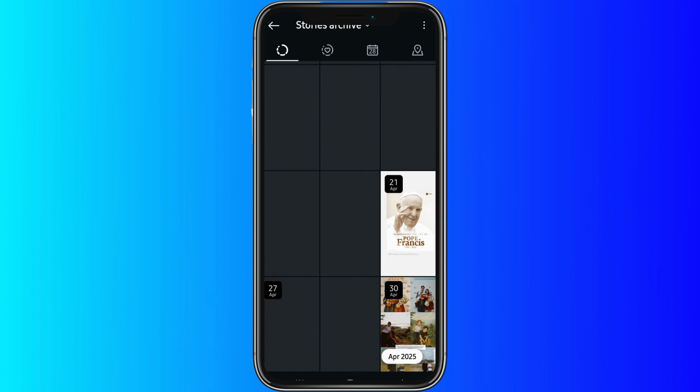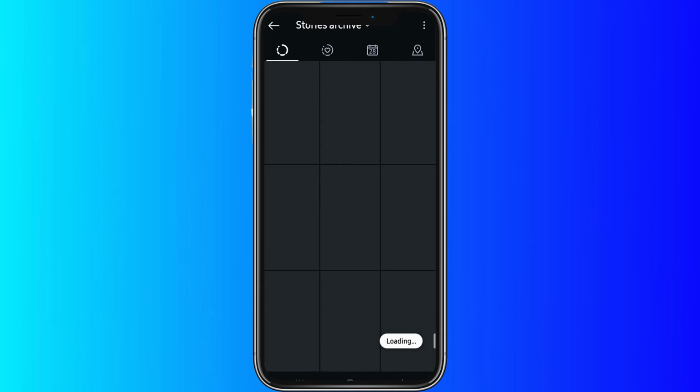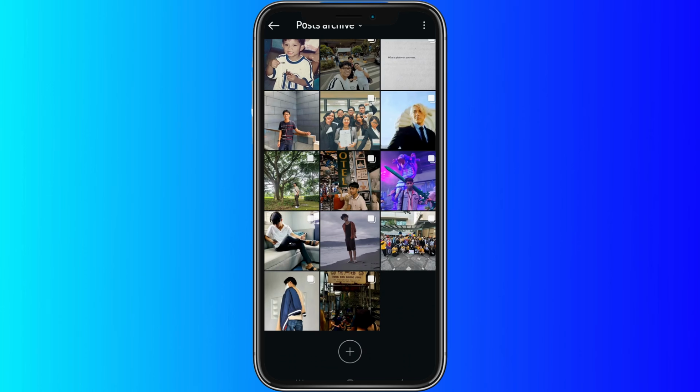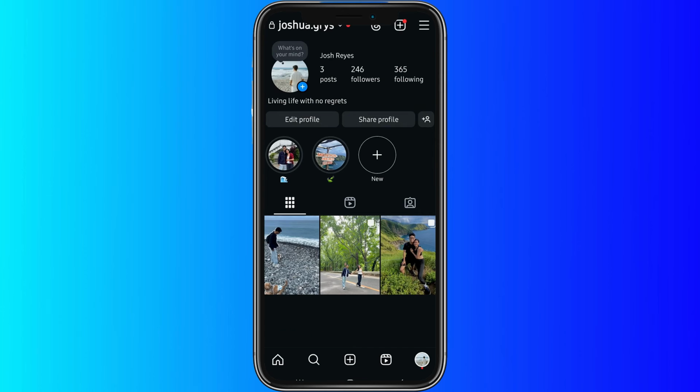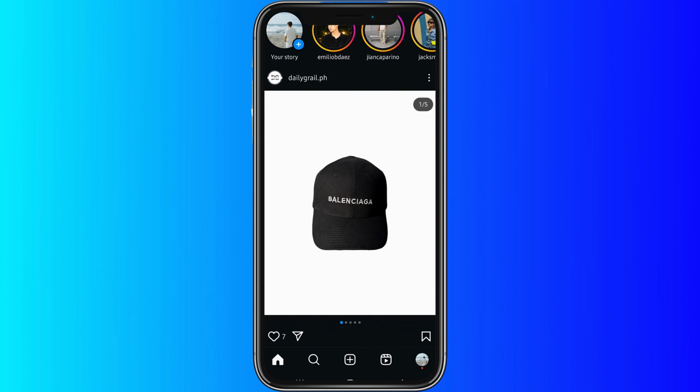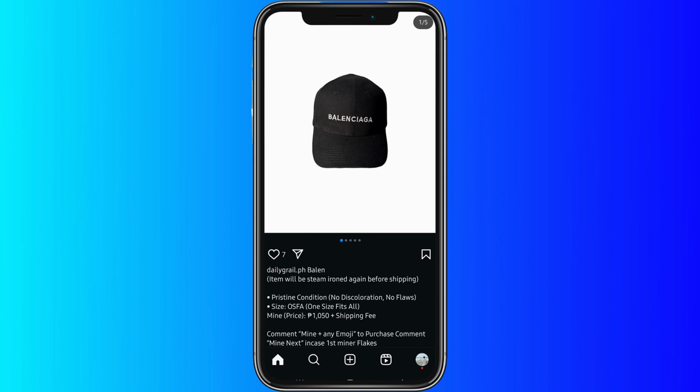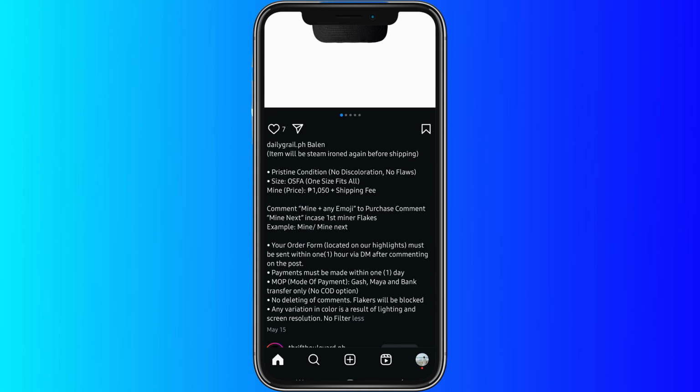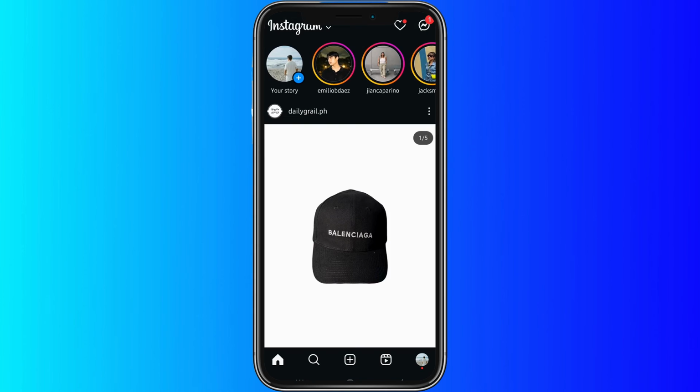So as you can see here, you have stories archive. And then if you click on the arrow button, you can also see your posts archive right here. And that's it. So yeah, if you want to view your stories, just click on the hamburger sign, go to archive, and check out your old memories.